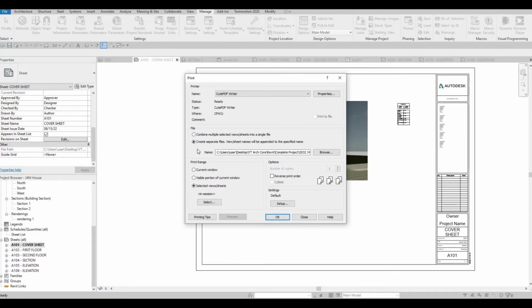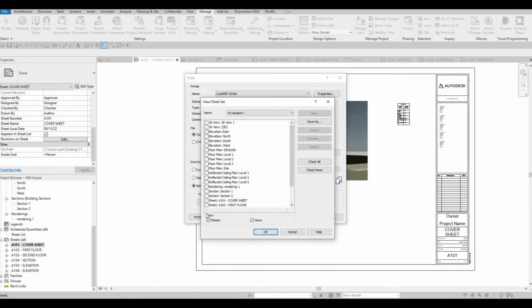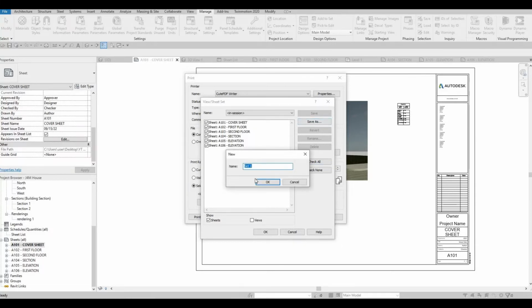You can do this if you want to, but for me I like it to be combined in one PDF. So I always go back here and then here I will select all the views. So here you will need to uncheck this because this is the different kind of views that we have. So uncheck this and then only the sheets are appearing. What I like to do is check all and then I will save as. Saving this, basically I want to save this as a set and I'm gonna call it full set.